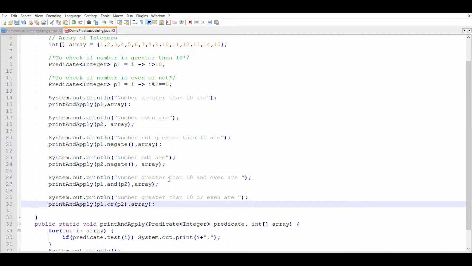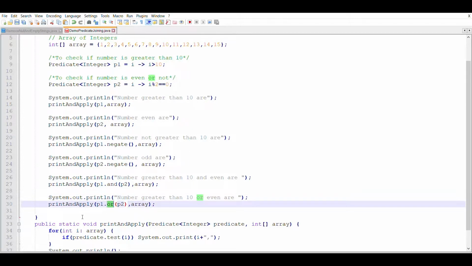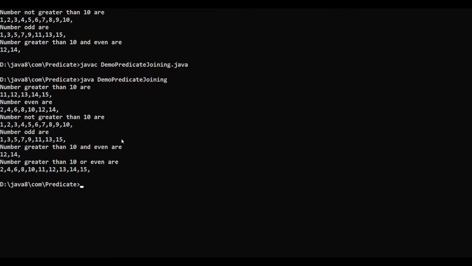Now what I want to do is I want to print the numbers that are either greater than 10 or they should be even. So I'll use the or method here. So for the combination of two, if either of the predicates returns true, it will get printed on the console. So let me save and compile this code, and let me just run it. So you can see numbers greater than 10 or even. It will print if the number is greater than 10 or if the number is even.